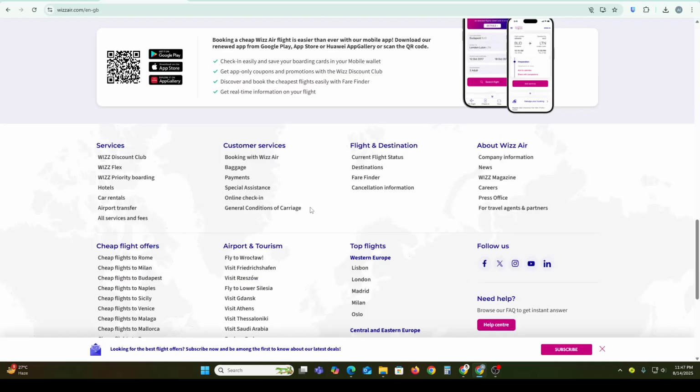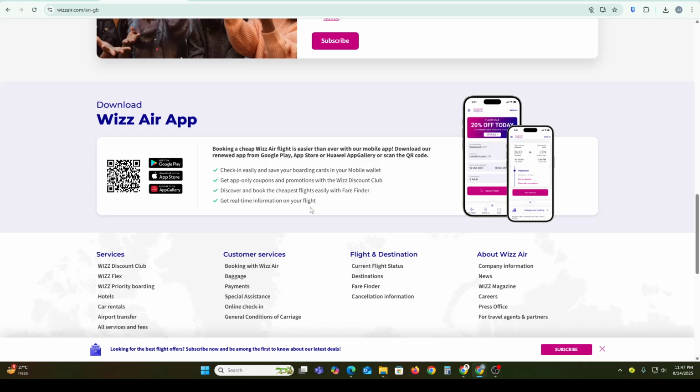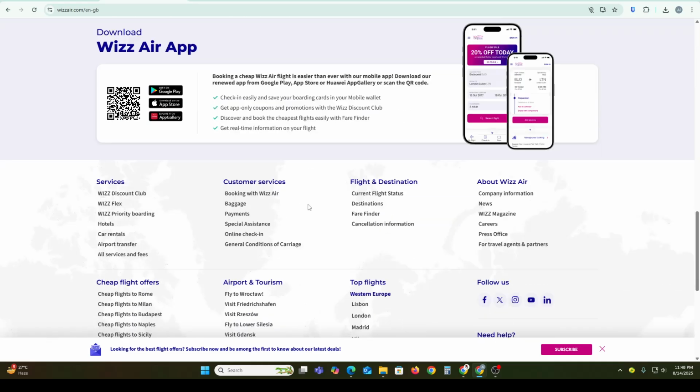Sometimes the boarding pass QR code becomes outdated if the airline changes your gate time or aircraft. The fix is simple: go to the Wizz Air app or website, open your booking, and tap get boarding pass again to refresh it. Make sure you save the new version to your phone or print it out.